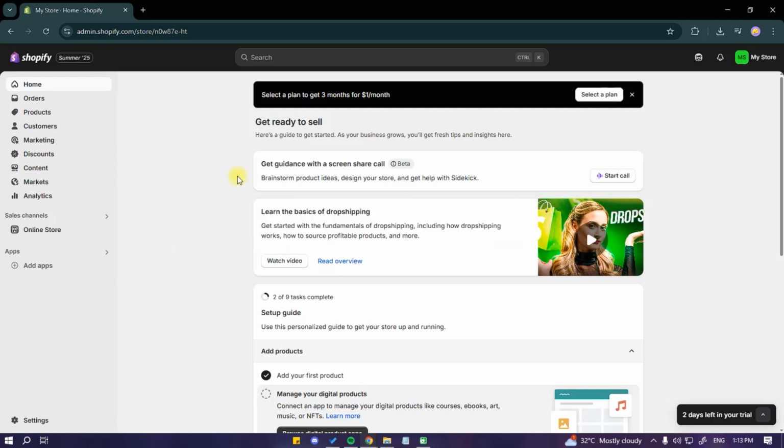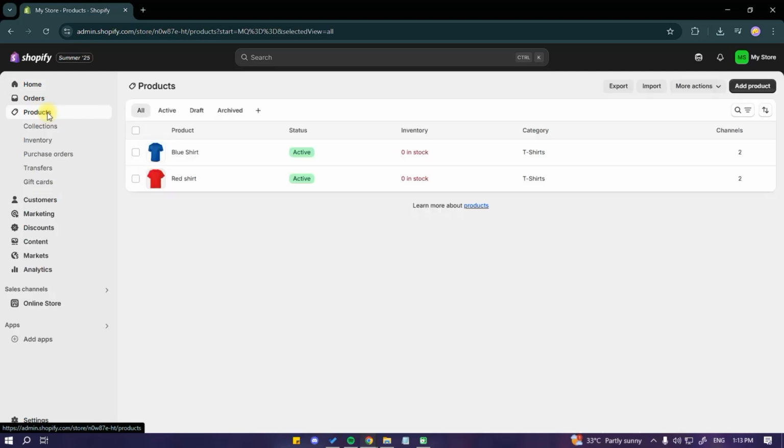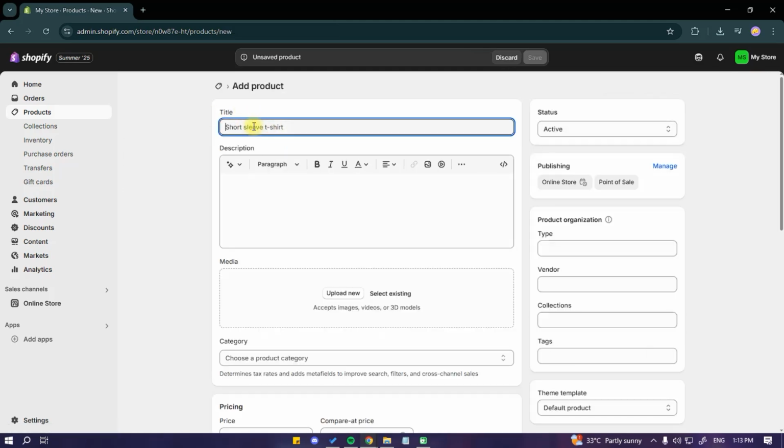At your Shopify dashboard, click on products from the options at the left, and you might have products listed already, but if you want to add a new product, click on add product at the top right, and you can then add a title in here.